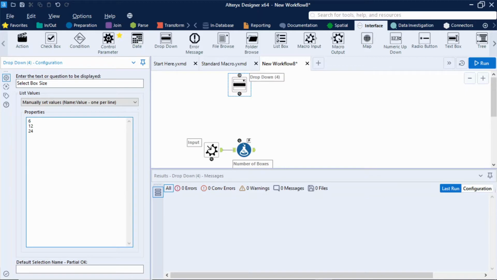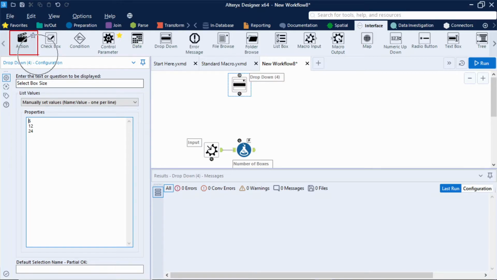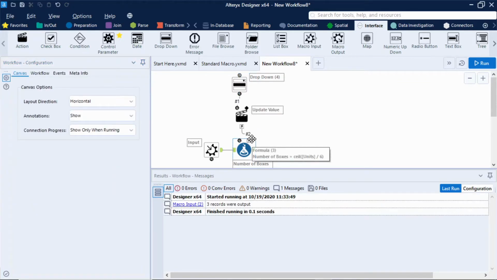Now, from here, we need to tell Alteryx how the value that the user selects will update our formula. And to do that, we'll need an action tool. Now, I can find this tool in the top left-hand side of our interface tool palette. However, an easy way of adding this tool to the workflow is by simply dragging a connection from the queue of my drop-down tool to the lightning bolt of my formula tool, and one magically will appear.